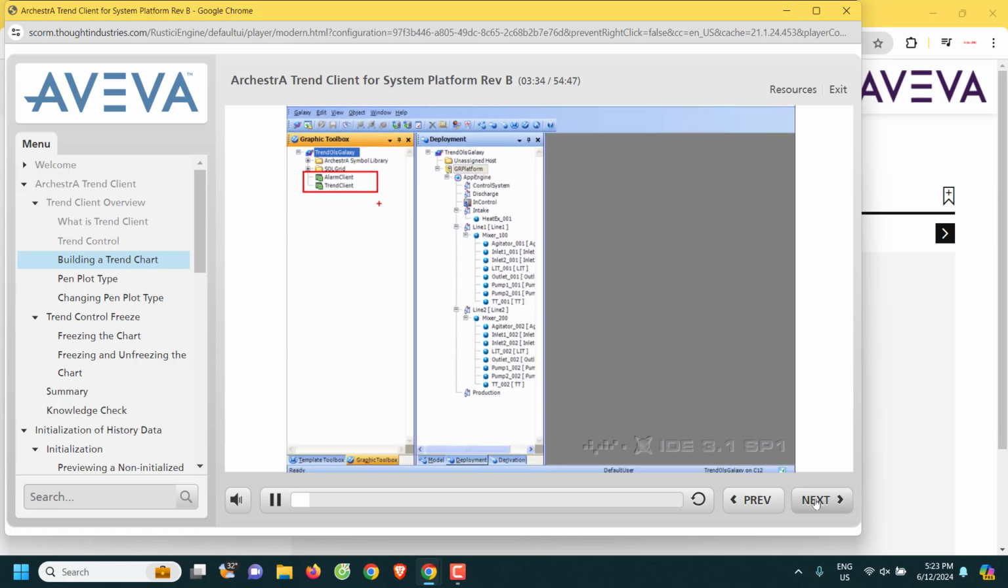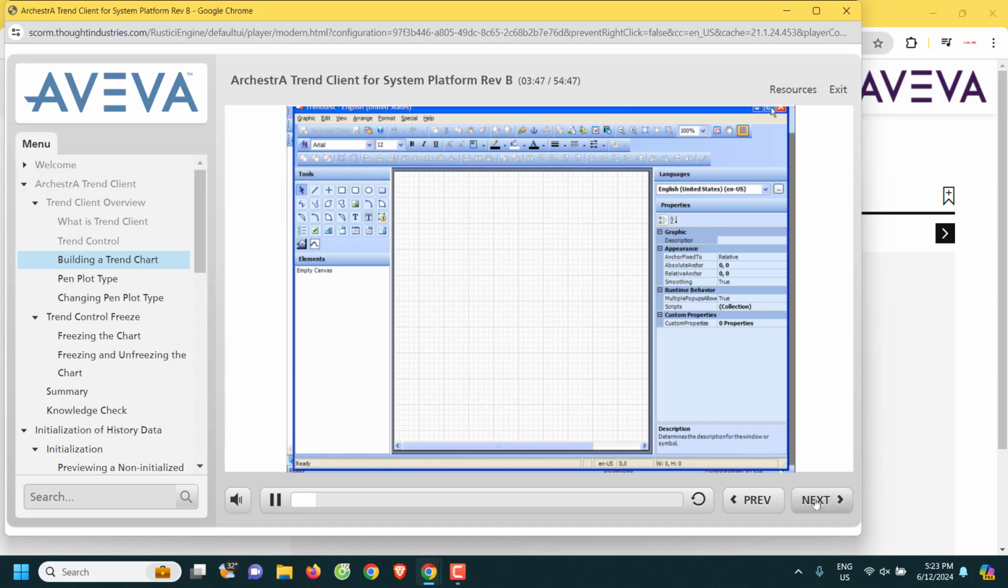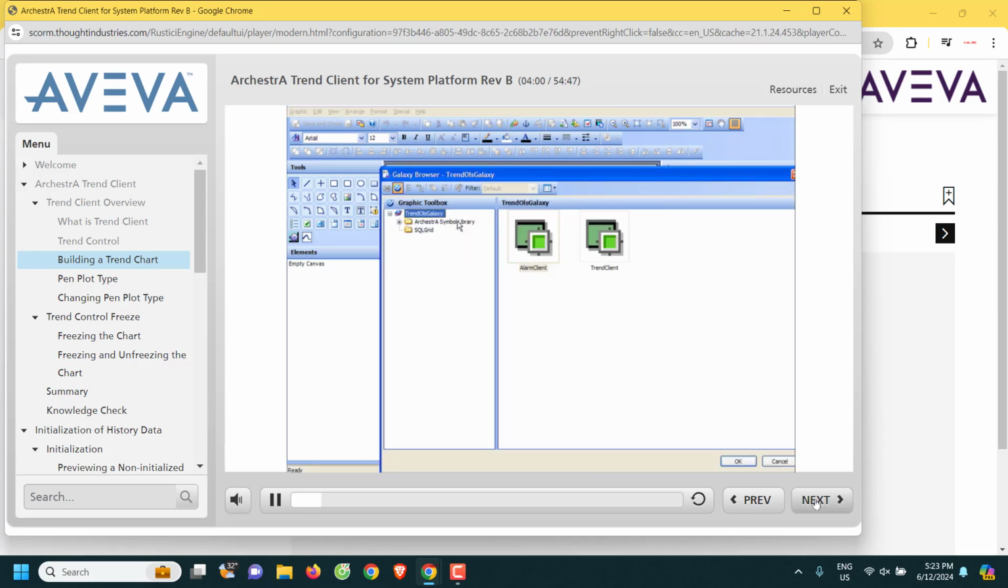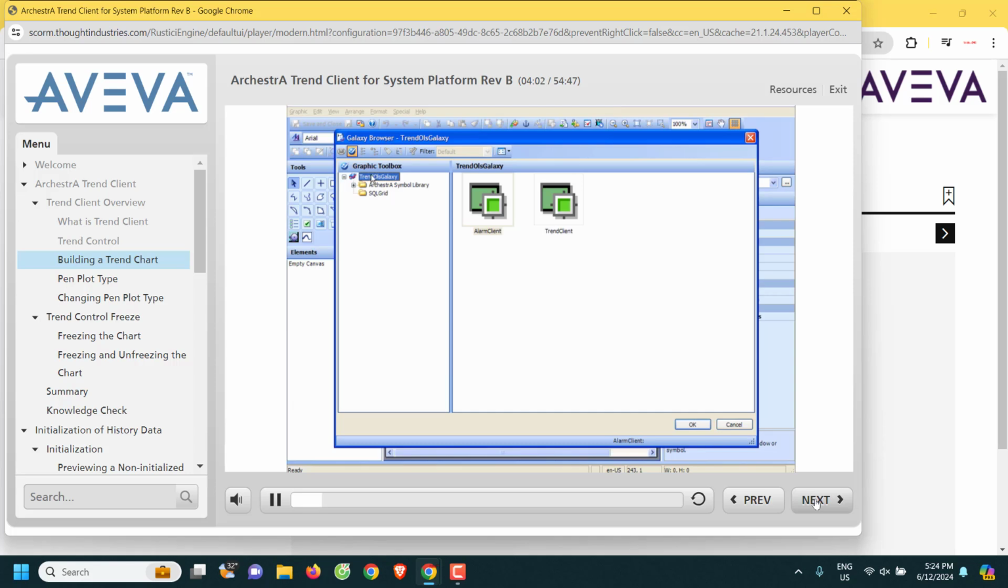Now, let's create a new symbol to test the trend client control. For this training, we create a new symbol and then rename it to Trend Test. Like any other .NET control and symbol in the galaxy we may be using, we can use the Embedded Graphics button. Click the Embedded Graphic button to navigate or browse to the graphic toolbox. Then, locate the .NET control and paste it onto the canvas.